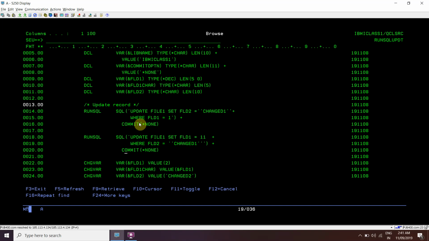It should be *NONE. If you are not setting this, you will get errors saying your file is not journaled to journal *N. If your file is journaled, then you will not get this error and you won't need to use this COMMIT(*NONE) option. These two queries are just written here to show the syntax of character and decimal data types in the WHERE clause and in the SET clause.